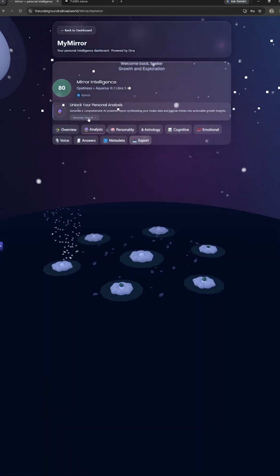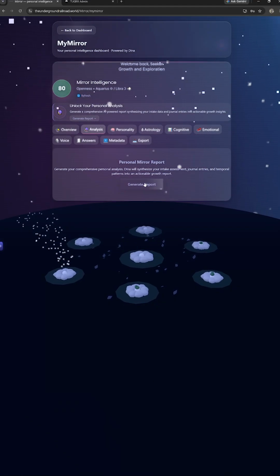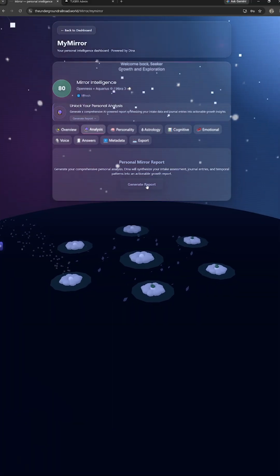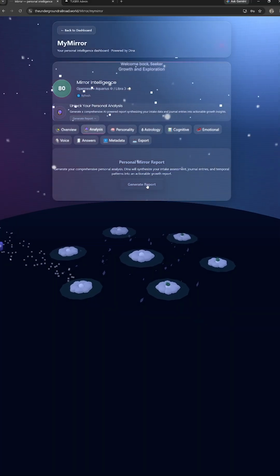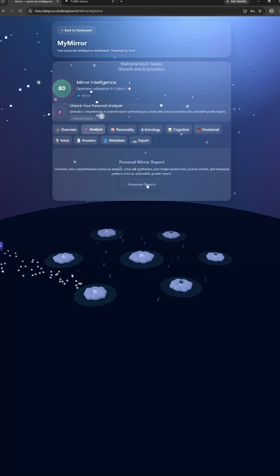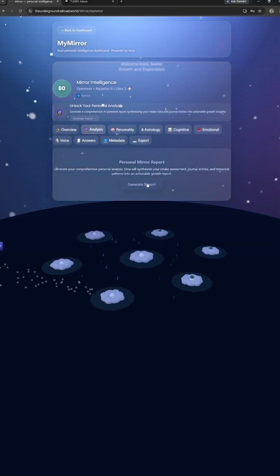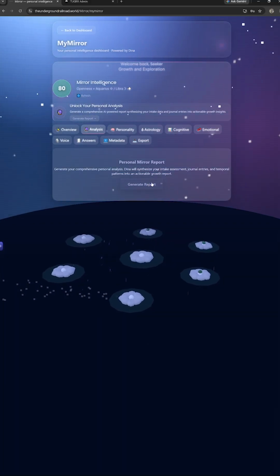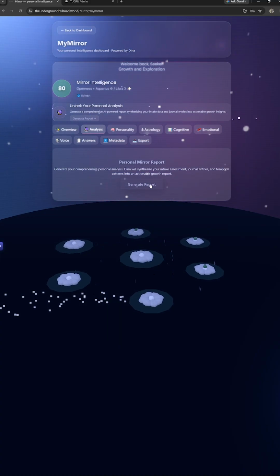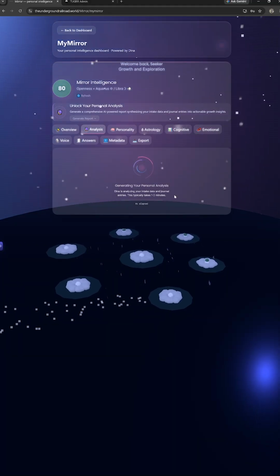Now, generate a report. Generate your comprehensive personal analysis. DINA, distributed intelligent neural assistant, will synthesize your intake assessment, journal entries, and temporal patterns into an actionable growth report. Let's proceed.